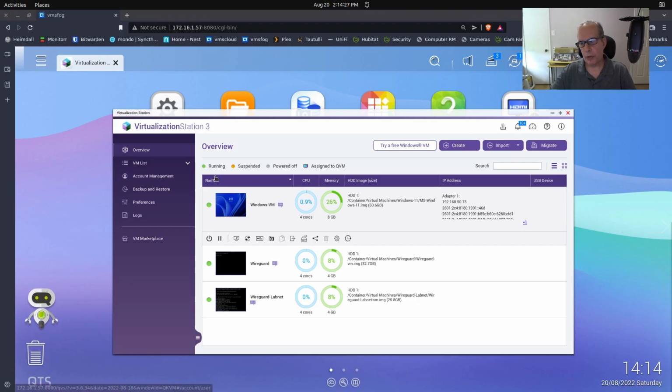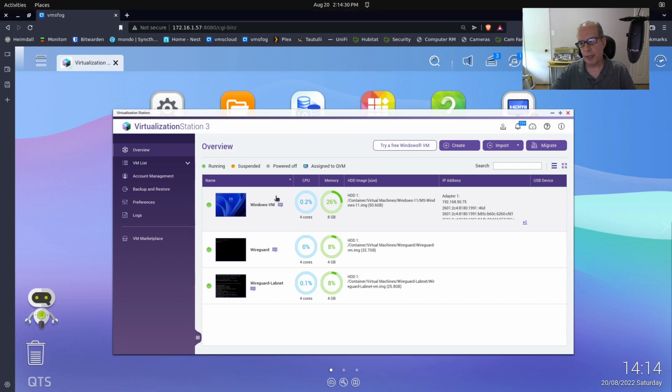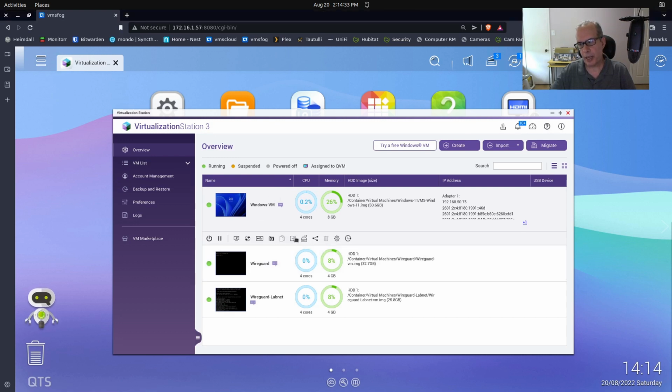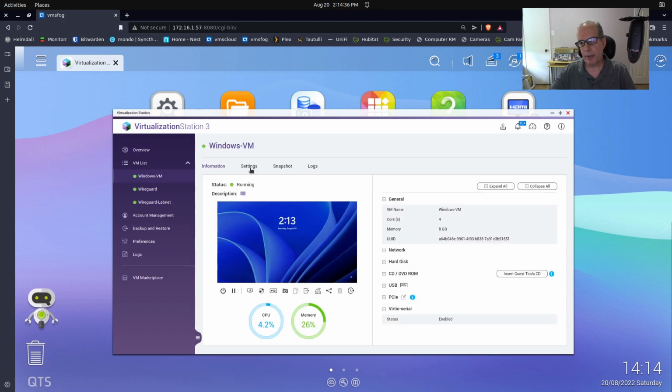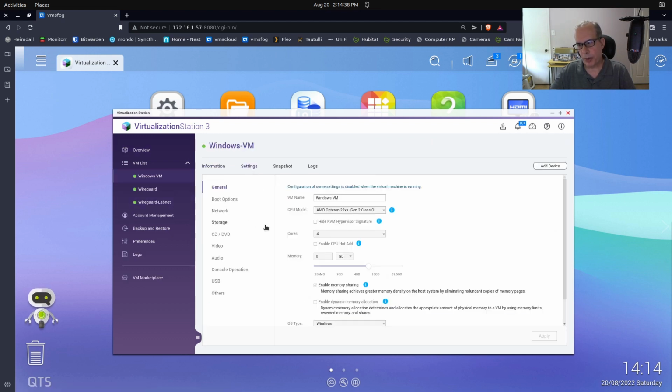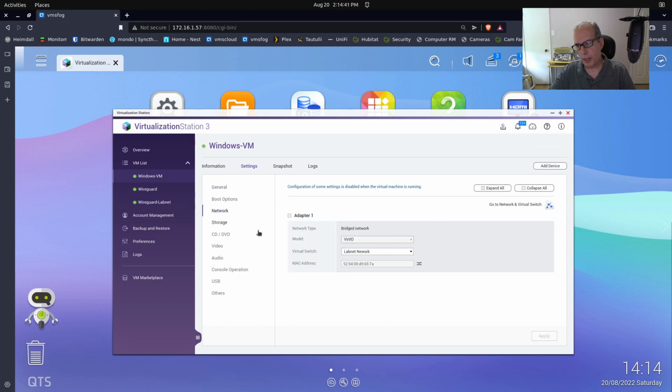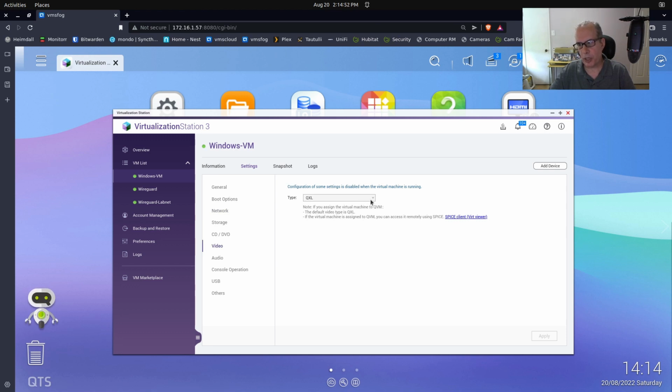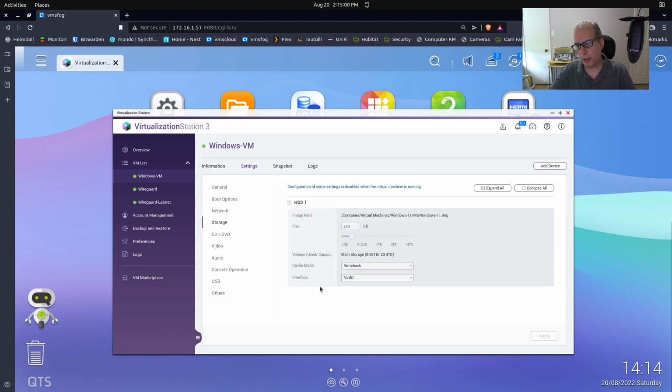So here we are back at Virtualization Station, and if I click up here, we get all of the controls, and we can go to the gear, and we can go to Settings, and you will notice that under Network, I'm using the VirtIO driver for my connection. And if we go under Video, you can see that I'm using the QXL driver. This will become important later. And under Storage, I am using the VirtIO driver, and I have cache mode set to write back.